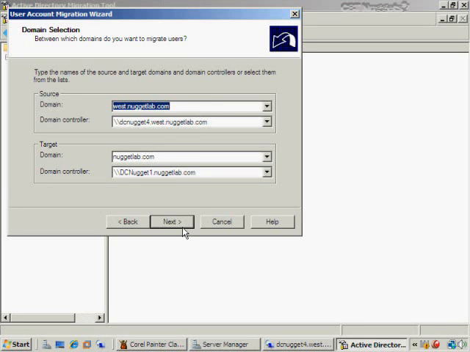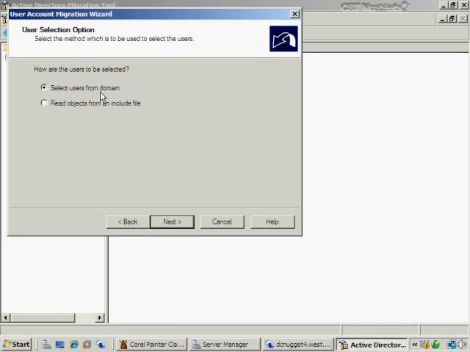And as you can see, all we have to do is specify the source domain, which is going to be west.nuggetlab.com. And this might be the case if I'm trying to collapse my domain. Maybe West is not really a necessary domain anymore. We don't really need to spend the additional server hardware to have additional domain controllers and so forth. We want to collapse everything into nuggetlab.com, and we're testing that out here. So I'm going to move from West to nuggetlab.com, and then I want to select users from the domain.